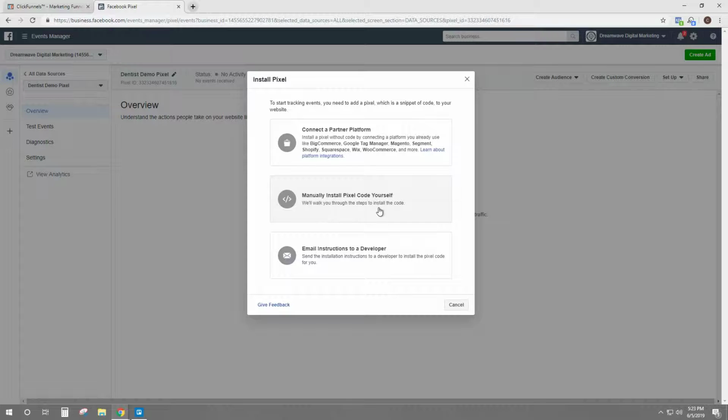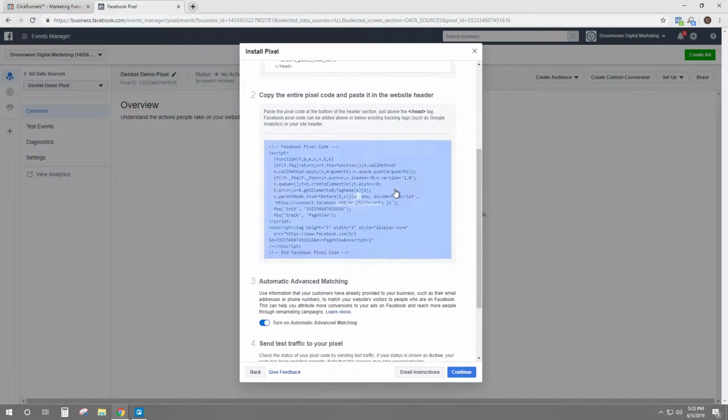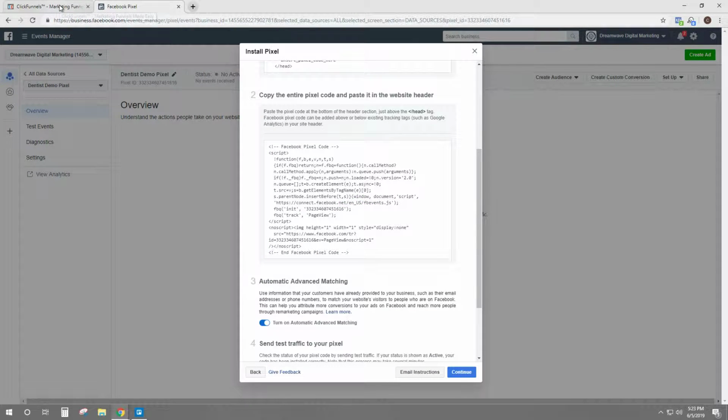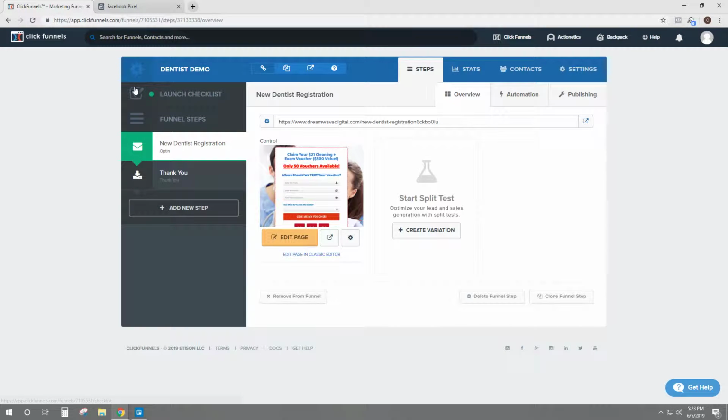So in order to get it installed, you're going to want to manually install the code yourself. So we click on manually install, and we're going to go down here, and here is the Facebook pixel code, and we're going to want to click on that, and it's going to copy it to our clipboard. The next thing we're going to want to do is go to our funnel.